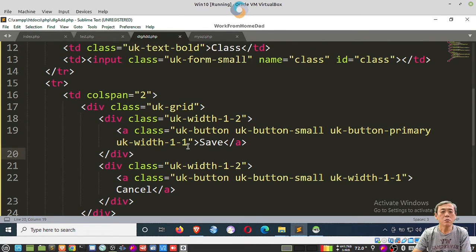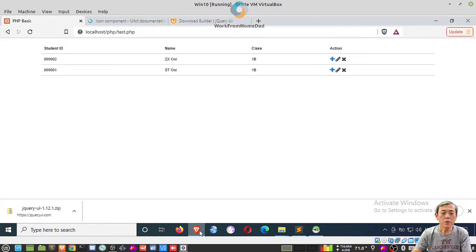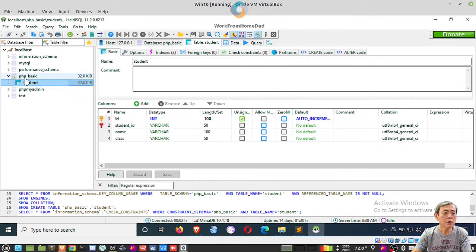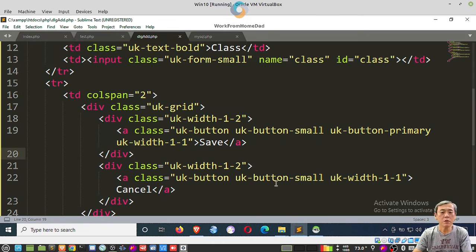So what we want to do now is, whenever a user clicks a plus, the user fills up the data and clicks save, we will try to save these three fields into our database, right? So we have one database over here, the Student table, and these three fields. We are trying to save the data into these three fields. All right, so what are we going to do?